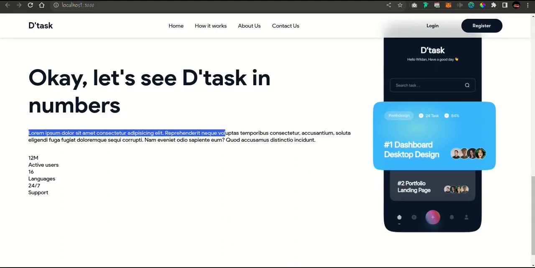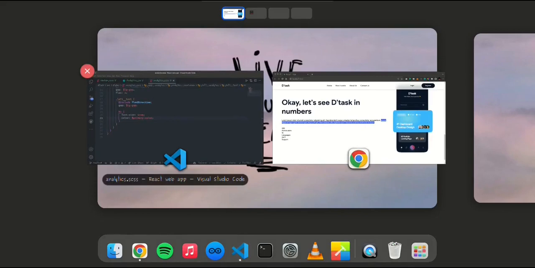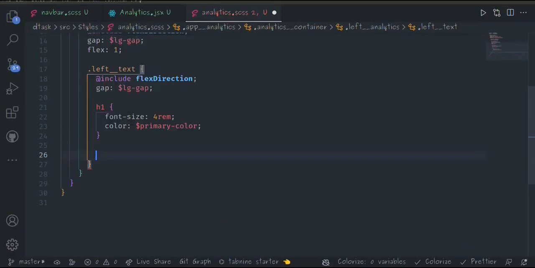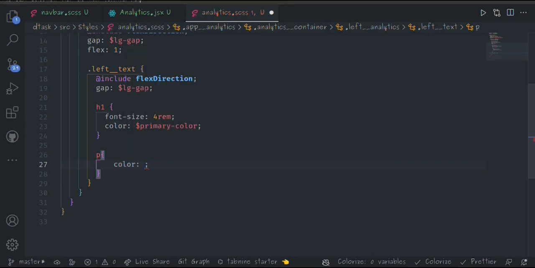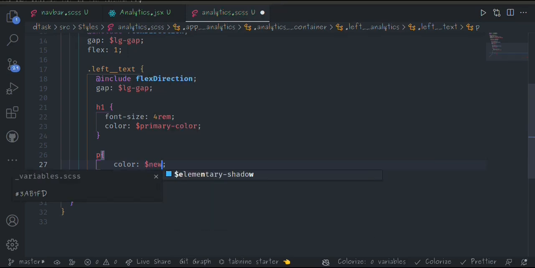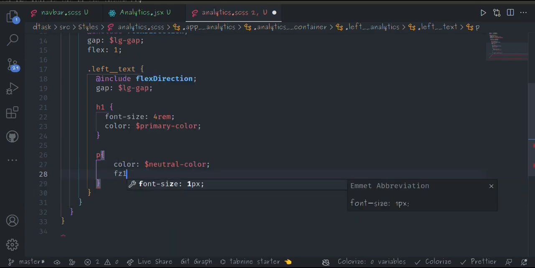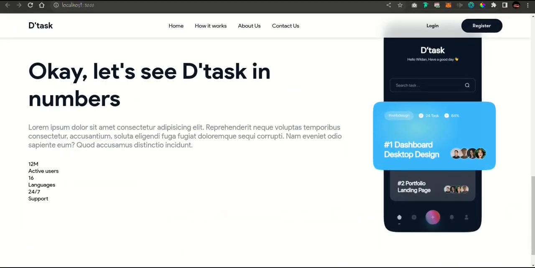Now the second one is this paragraph that I style also. For the paragraph beneath this H1, which is P, I'm going to give it a color, pardon, a color which is going to be the neutral color, this one here, and also a font size of 1.3 rem like this, so somehow big enough to read.